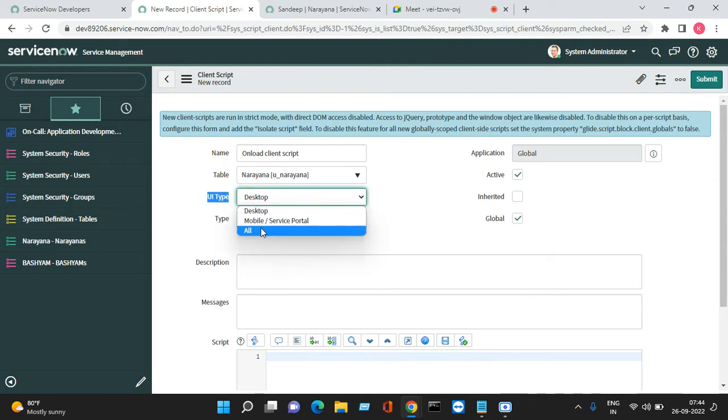UI type, you can see desktop or mobile or service portal, which means if it is desktop, it will execute only in the web browser. If you give only mobile and service portal, it will not be executed in the desktop. If you give all, it will be executed in the mobile app, the service portal, and the desktop. Most of the client scripts which you write will be given as all.